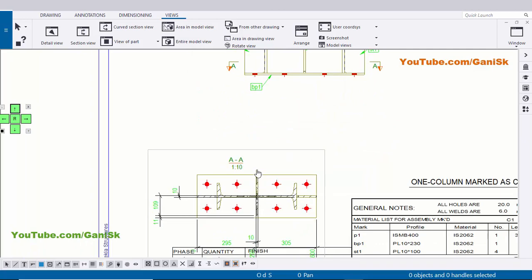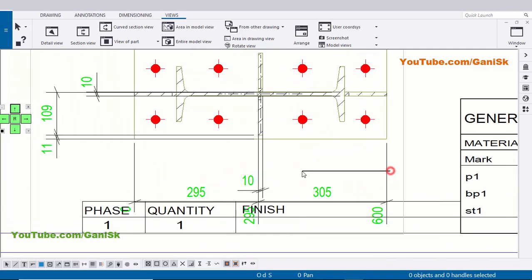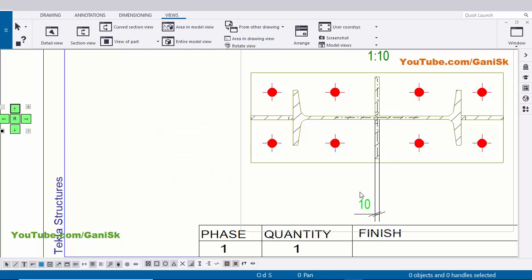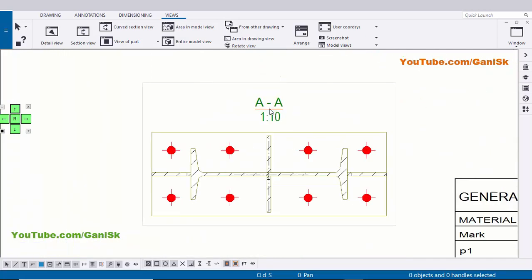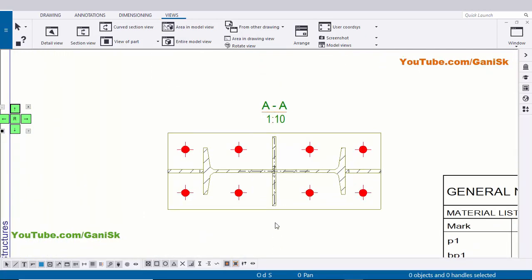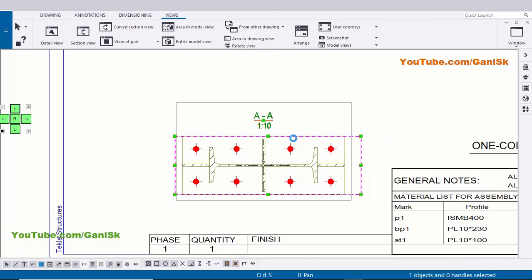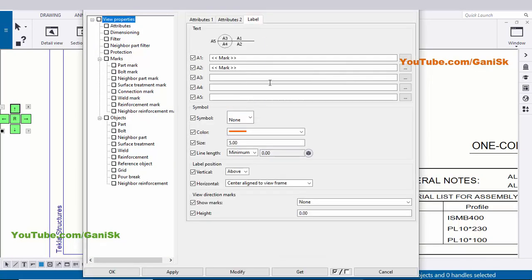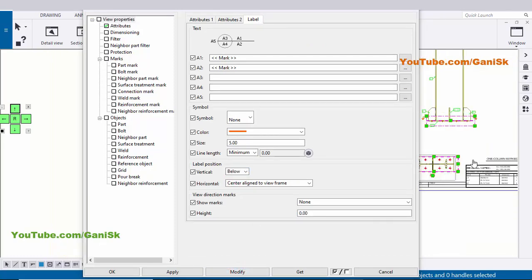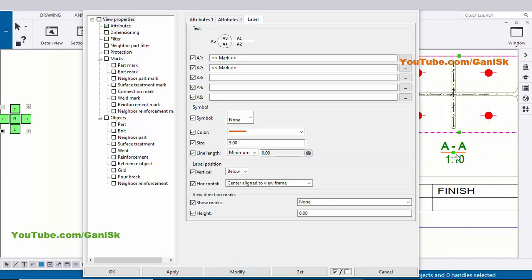Okay, now coming to this section, we're going to remove these dimensions first. Now select and delete it. We need to place this section AA at the bottom of this view, so double click on this section AA, click on this labels tab, click on here and select this below. Now click on modify. You can see now this section AA is at the bottom of this view. We don't require this section 1:10, so drag and remove this in A2 mark. Now click on modify to remove this section AA scale, then click on OK.